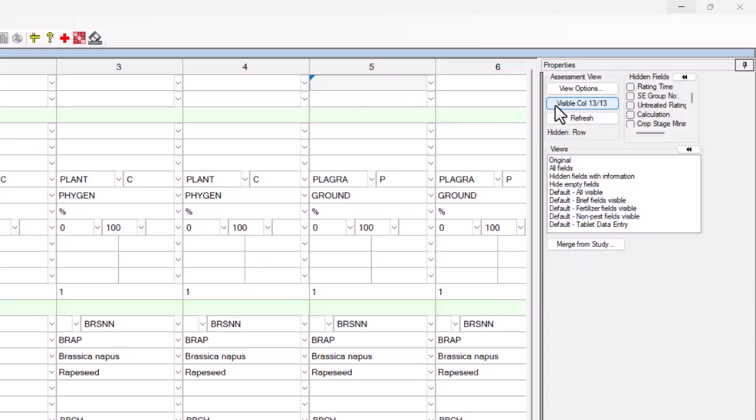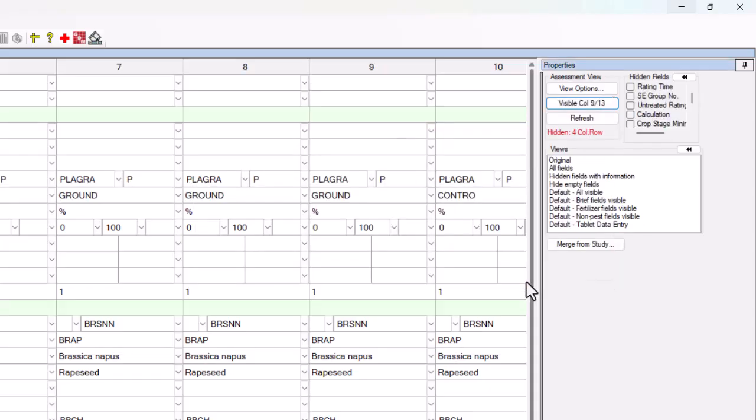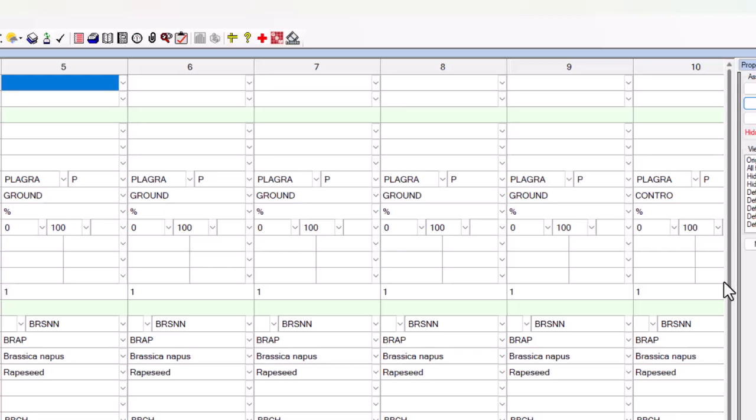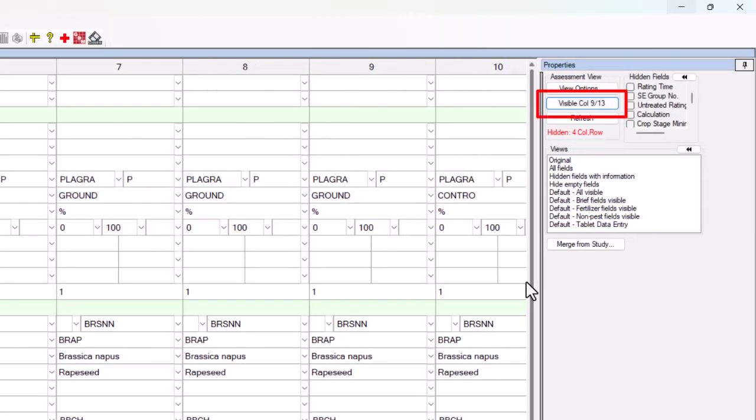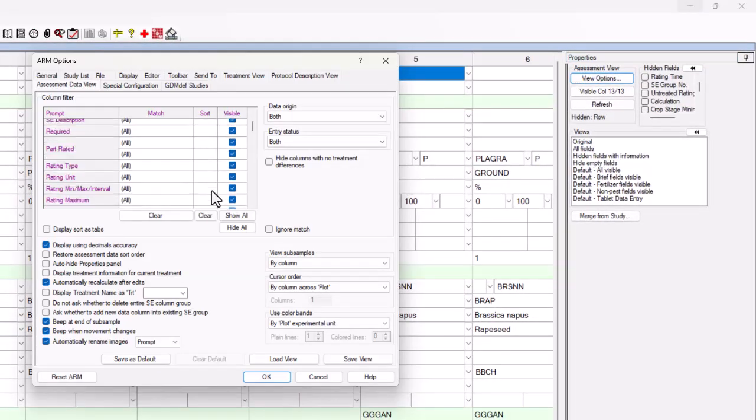Next, let's look at assessment column view options, a great way to review and organize your data efficiently. In the assessment data view, you can use match field filters to show only the columns relevant to one specific value. ARM hides the rest for you. Use the sort column to group ratings, like by rating type, and even display them as tabs for quicker navigation.